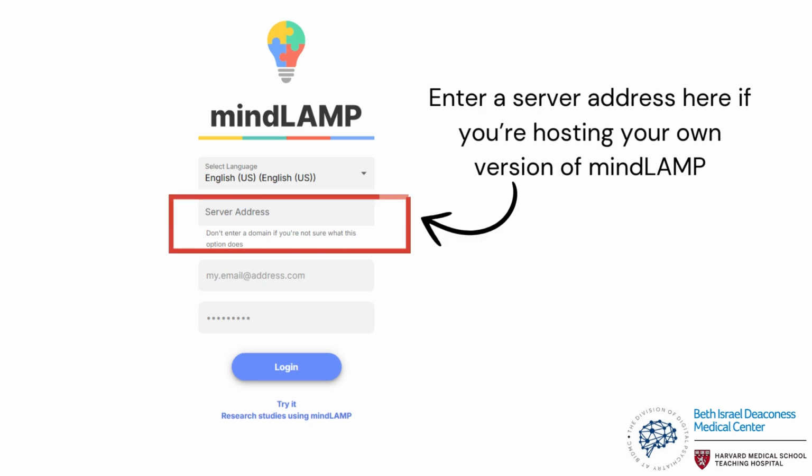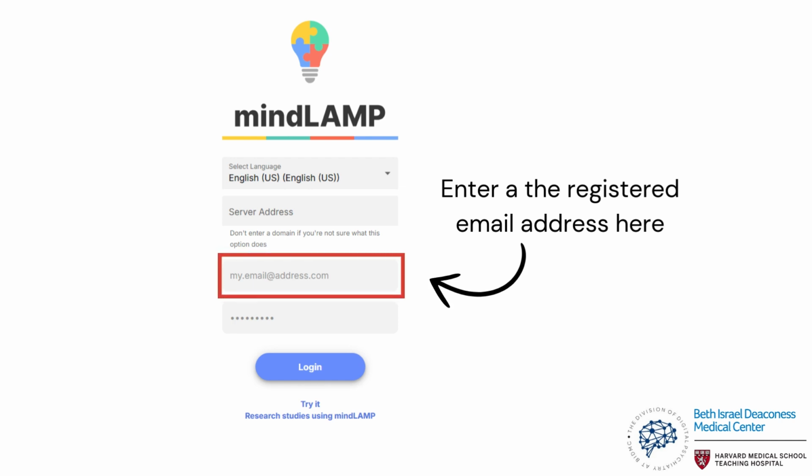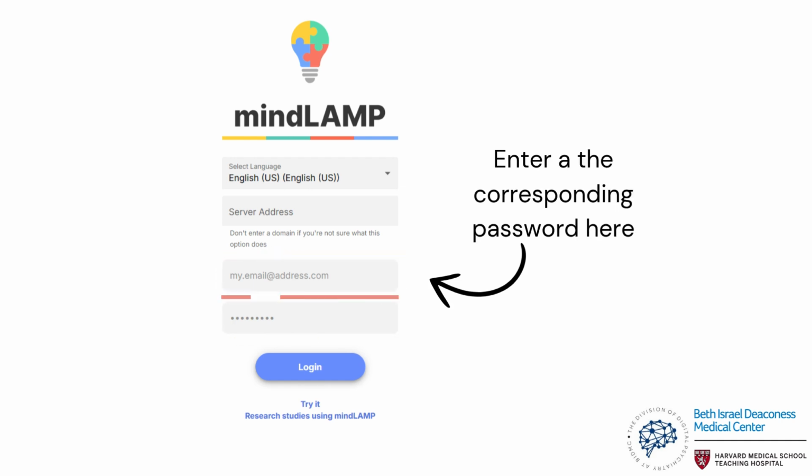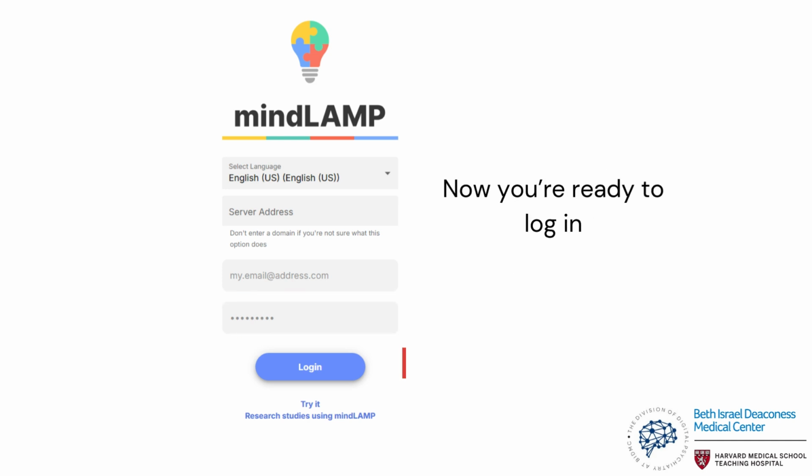To log into mindLAMP, enter a server address in the Server Address box if you're hosting your own version of mindLAMP or hosting your own data for your study using mindLAMP. Next, enter the registered email address in this box. And in this box, enter the corresponding password. Use the Login button to continue.